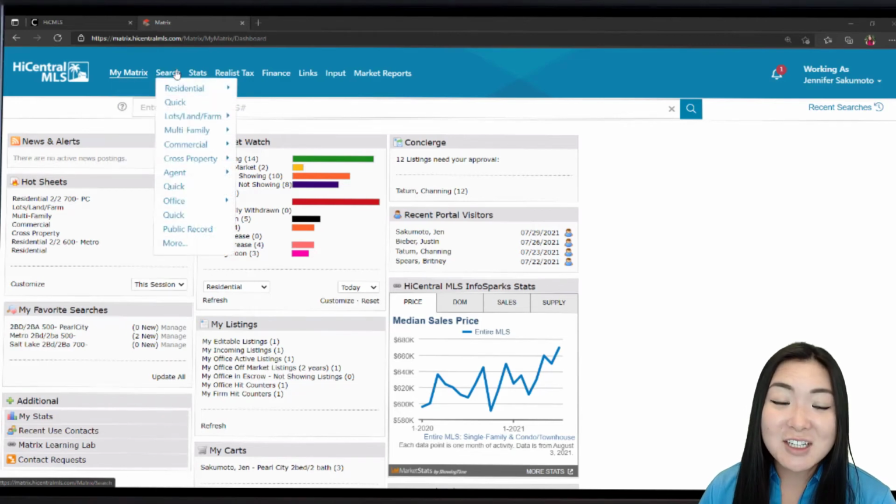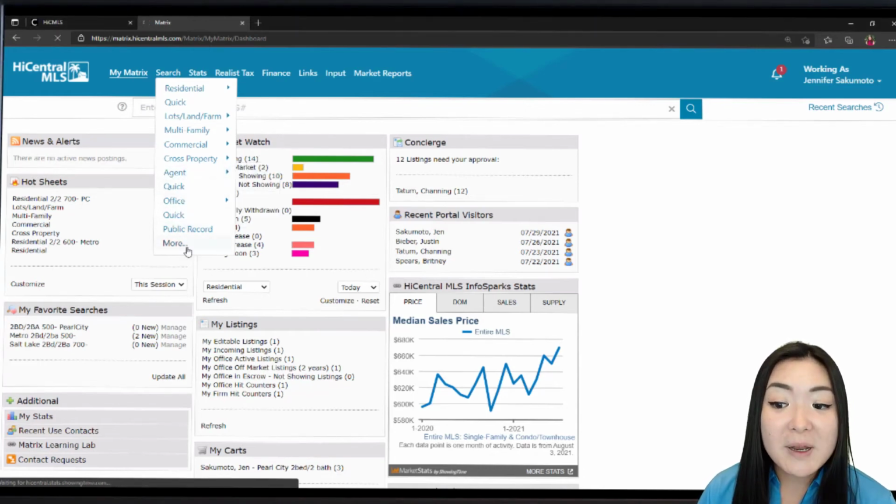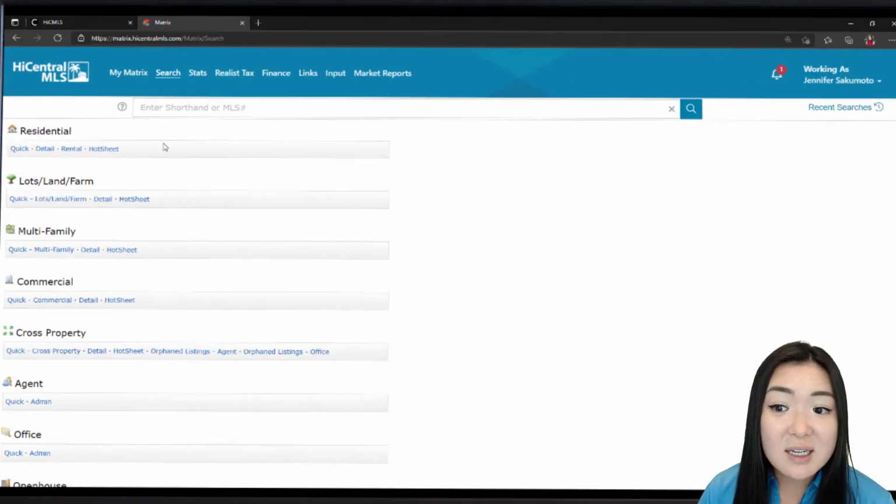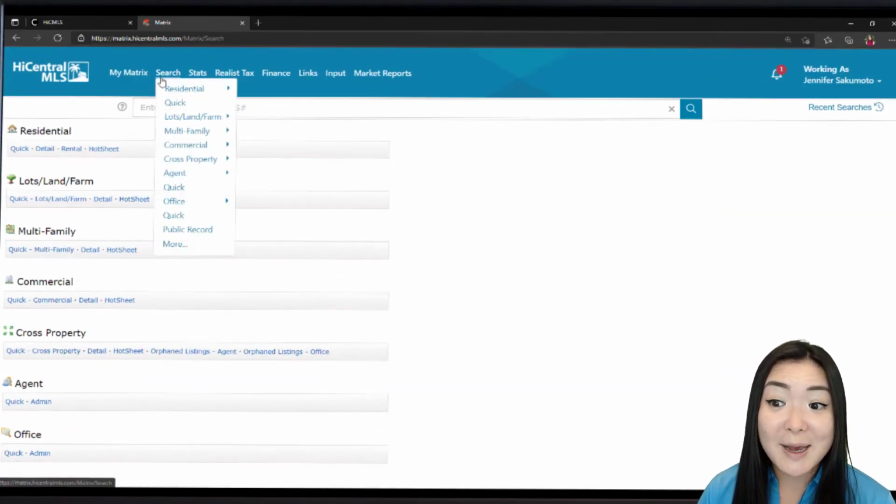The next section is your search section. So this is how you can search the Matrix system, guys, if you're looking for property searches, if you're looking for agent information, office information, open houses. All of that information is here for you guys to access under your search tab.